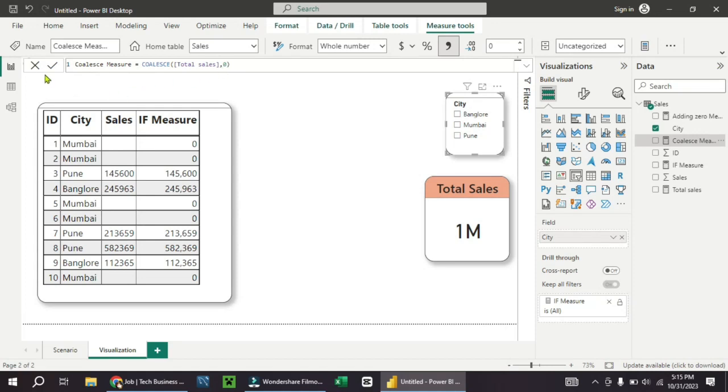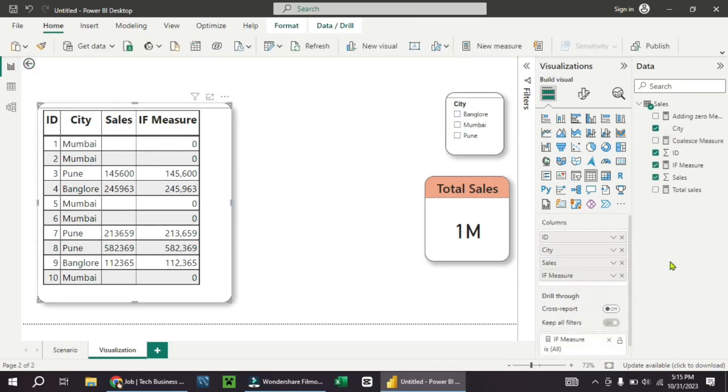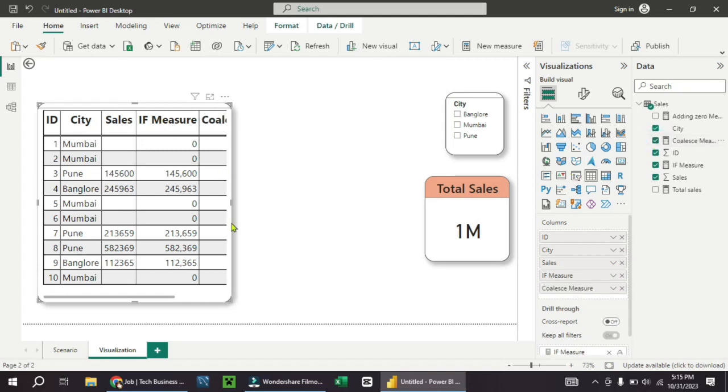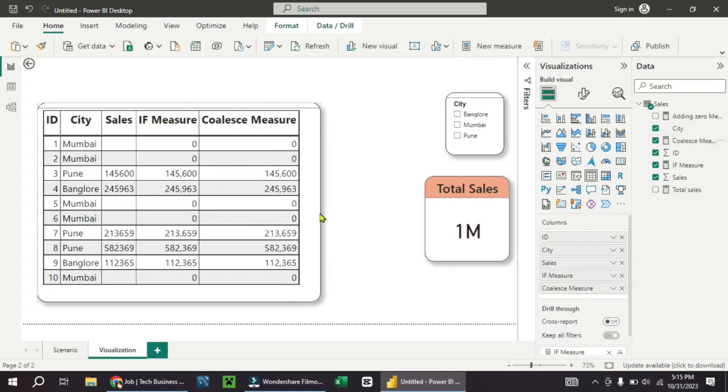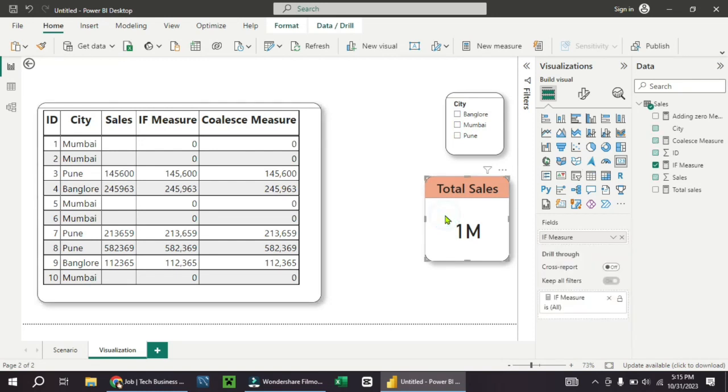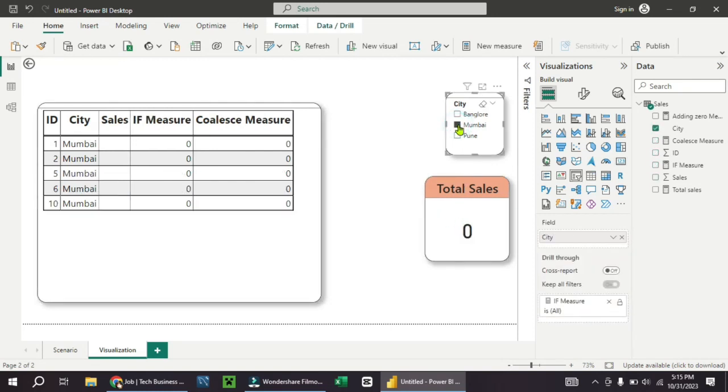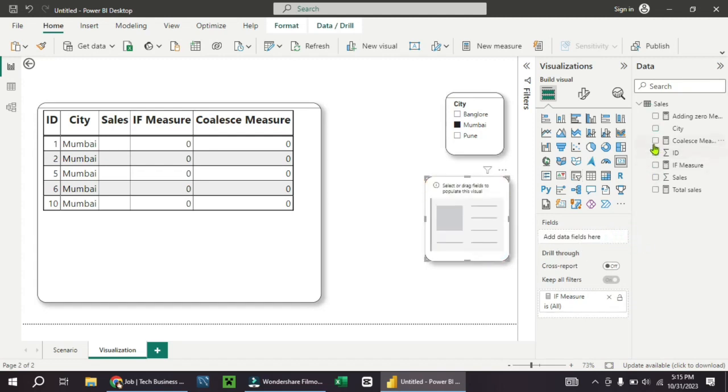So let's add this COALESCE measure now in the table. Now here you can see again the 0 is displaying wherever there is a blank. Same way, if we go for the card visual and select Mumbai, we can see a 0 here. We select the card, and instead of the IF measure we will use this COALESCE measure. You can see in the card visual it's 0, not blank.